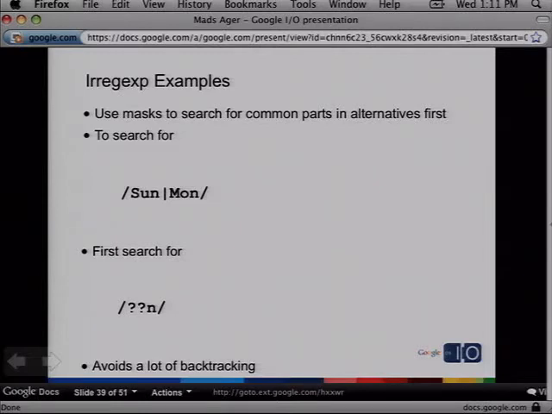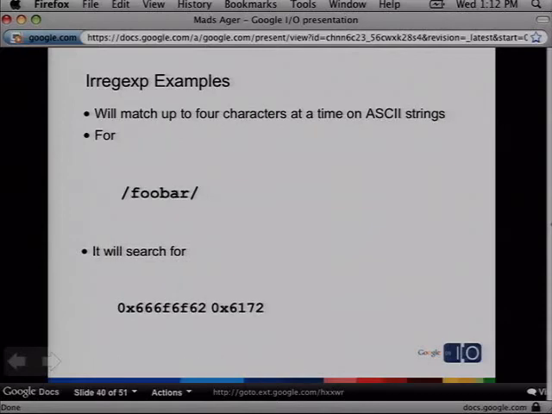Okay, so the more traditional approach here would be to start out by the first alternative. So you try to look for a sun. So you might find S, you might find U, and then you might not find N. And then at that point, all you know is that you didn't match sun. So you have to try the other alternative. And that'll fail by looking at the M, right? But by looking for common parts first, we just have to do one comparison, and we know that it's not going to be here for any of the alternatives. So that avoids a lot of backtracking.